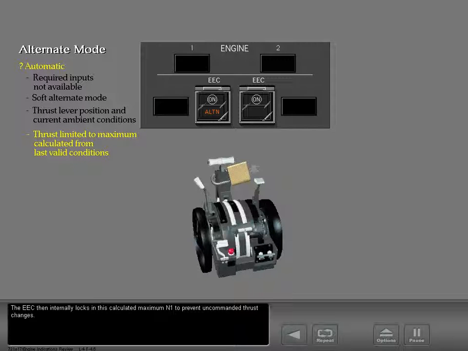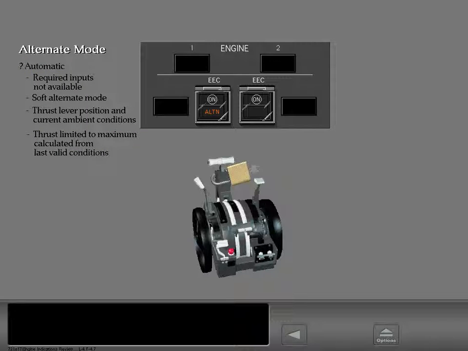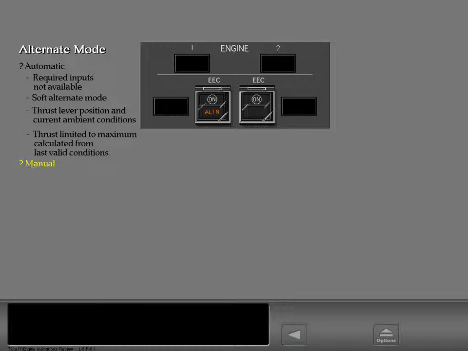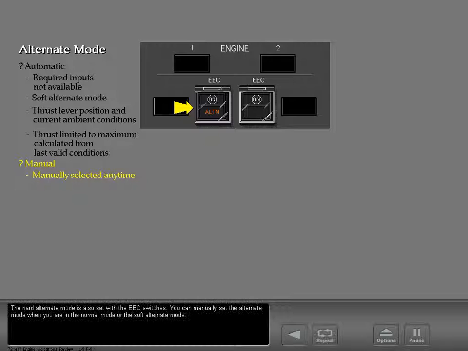The EEC then internally locks in this calculated maximum N1 to prevent uncommanded thrust changes. The hard alternate mode is entered if the thrust lever is moved to idle or if alternate is set with the EEC switch. The hard alternate mode is also set with the EEC switches. You can manually set the alternate mode when you are in the normal mode or the soft alternate mode.